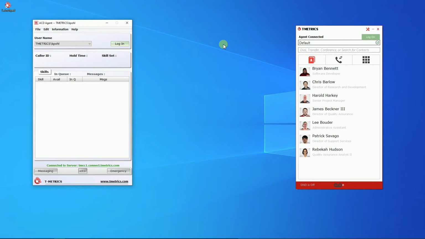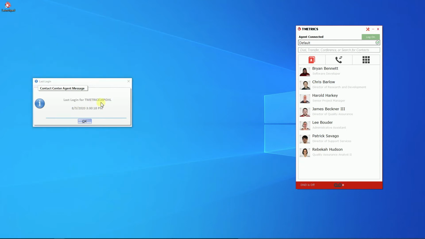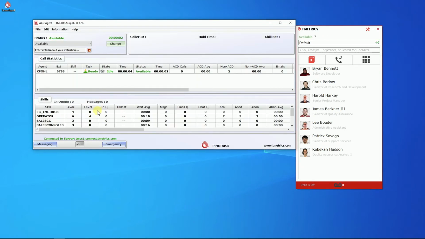So the first thing that we're going to need to do is actually log into the application. Now, in the title bar here, we can see my logon name. Yours might look different depending on your unique setup, but your logon name in some form will show there. It also will show here under username. I'll go ahead and click the login button, and this will start the login process. It'll tell me the last time that I've logged in. That'll go away on its own, or you can click the OK button.